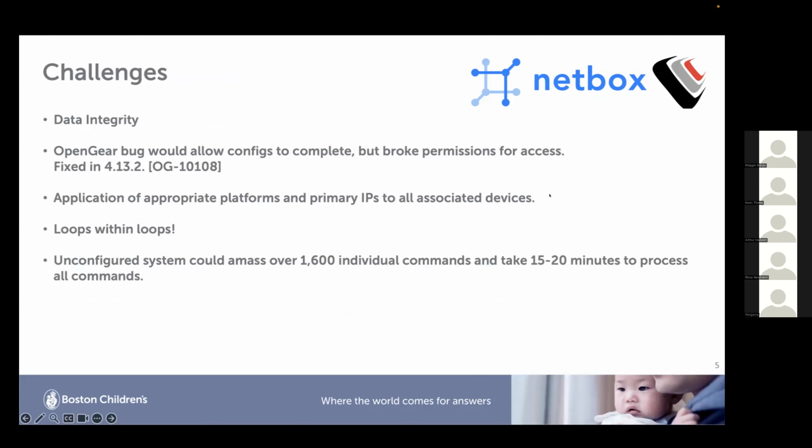So, I mean, there were some challenges. Obviously, getting the data integrity and making sure everything was in is kind of a new process, not having everything in a network-based CMDB before. So that's the most important. We also had a couple of bugs too. We found that if the OpenGear wasn't in at least 14.3.2, we would lose permissions for access. And that's a bug that was fixed in the release notes.